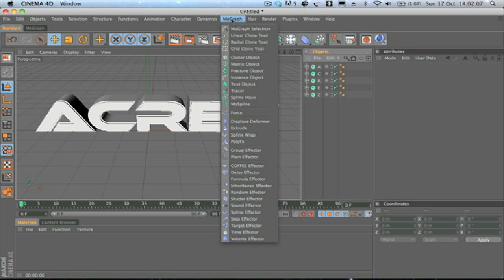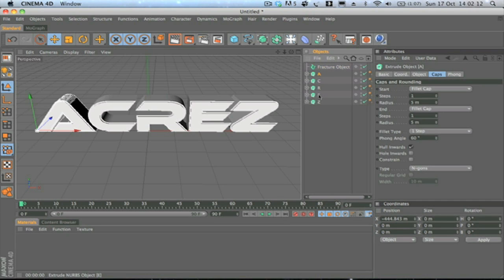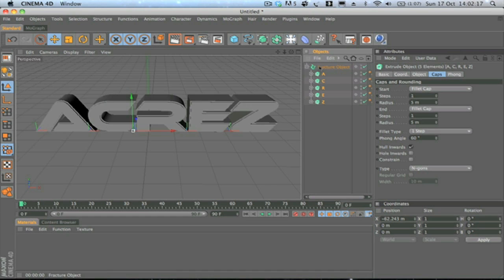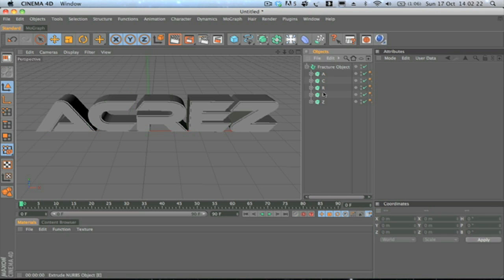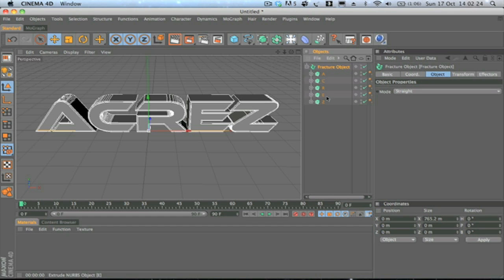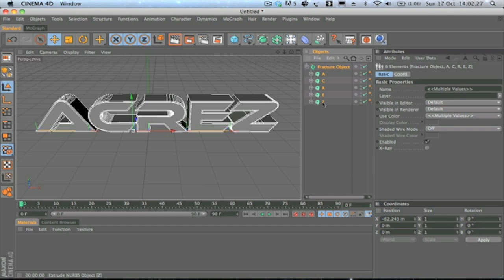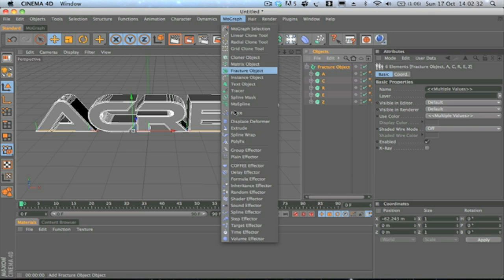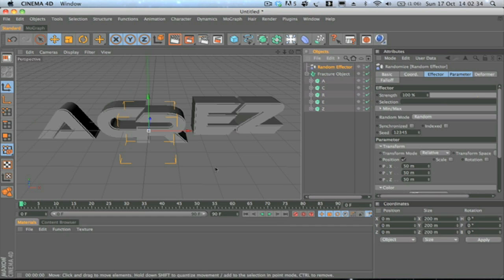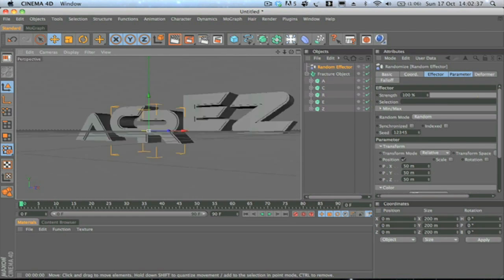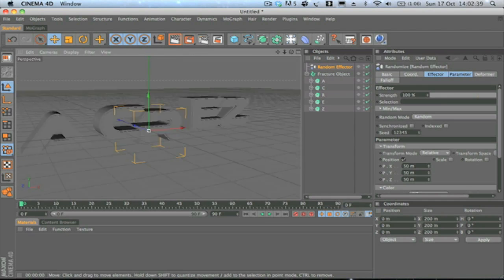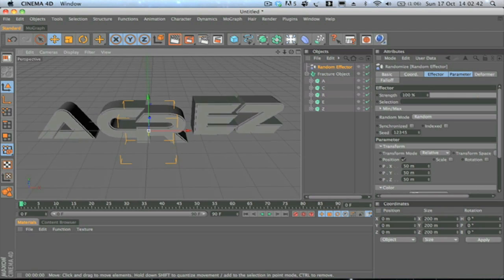Then we're going to go up to Mograph, Attractor object. Just going to put these into the Attractor object, and then if you select the Attractor object, hold shift again, that selects them all. With them all selected, you want to go to Mograph, Random Effector, and you can see now that kind of randomizes the letters a bit.